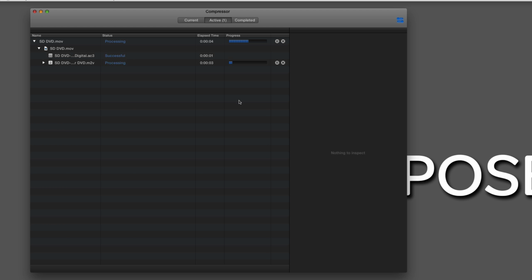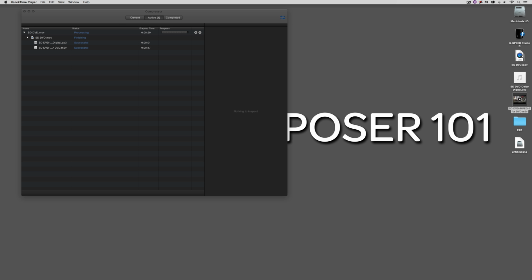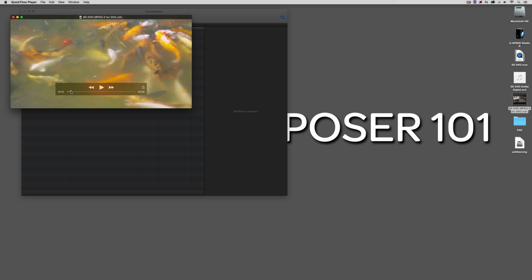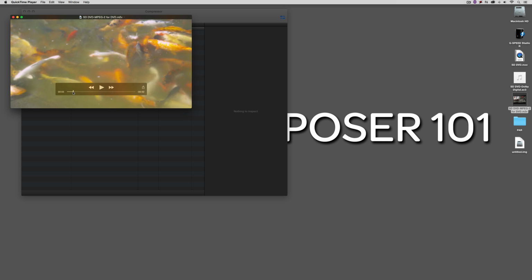And Compressor works pretty darn quick. So you're going to see literally in a matter of seconds, we're now going to have that M2V file and the AC3 file ready to go. And basically when it's done, you're going to see on the desktop that what I now have, of course, is that MPEG-2 M2V file, in widescreen, ready to work with in any DVD creation program I might want to use it in.